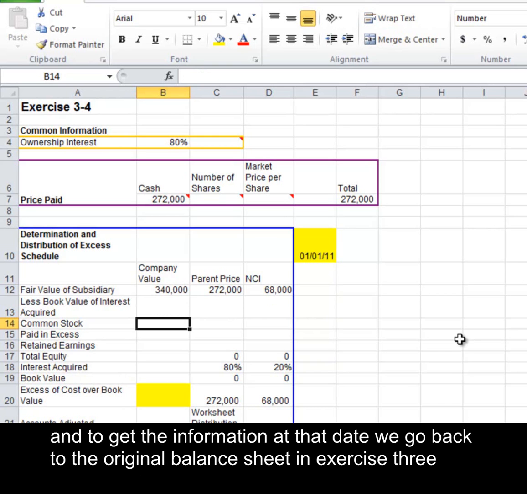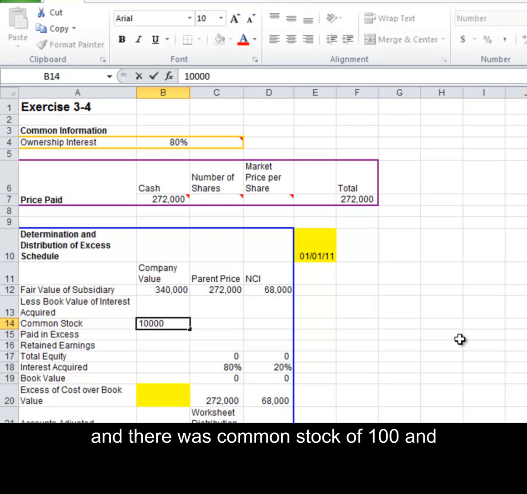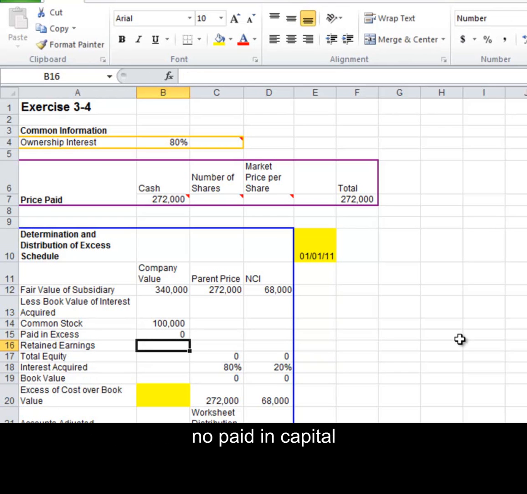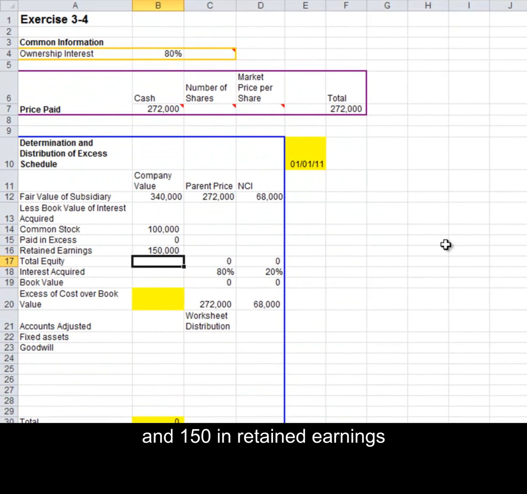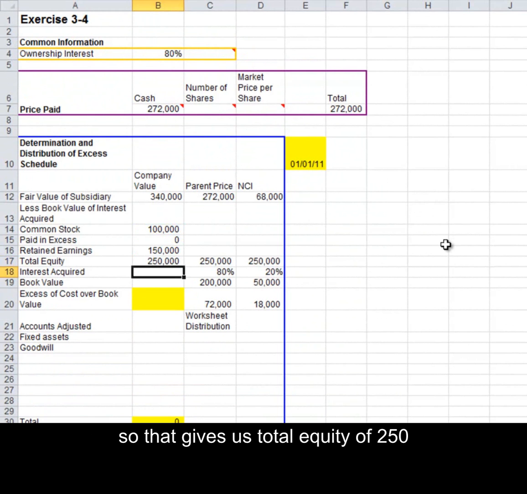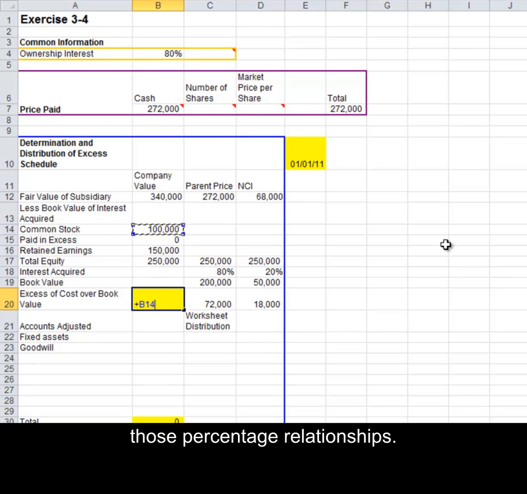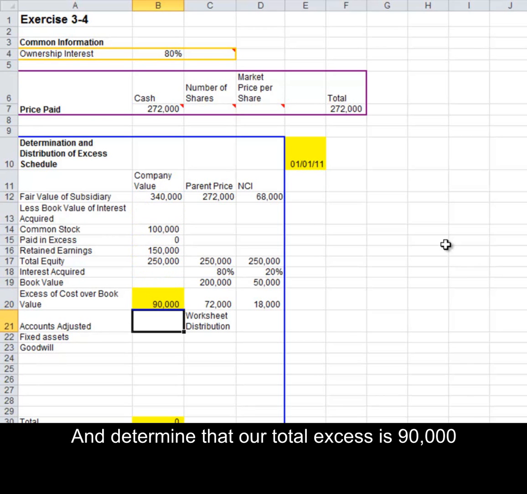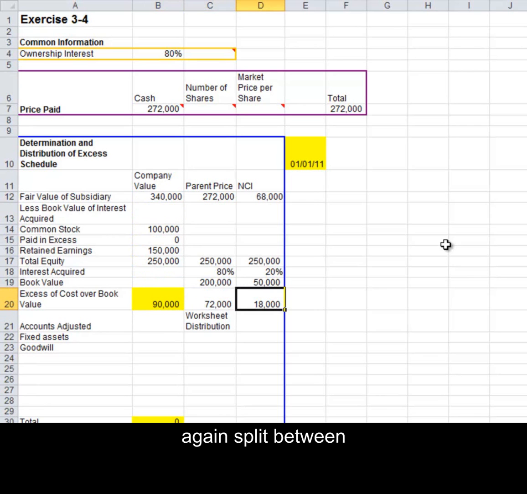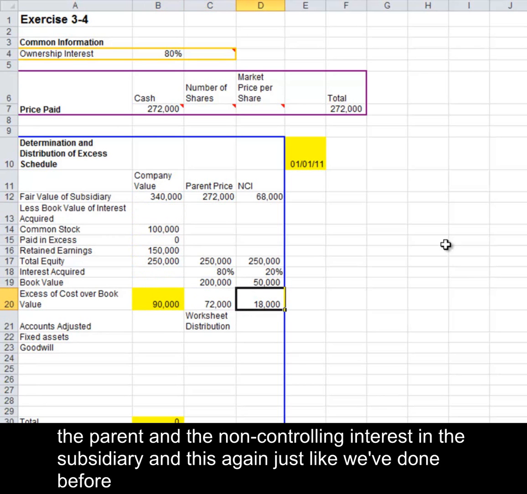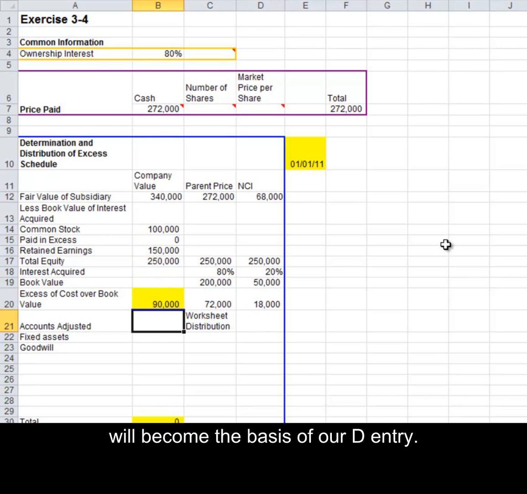And to get the information at that date, we go back to the original balance sheet in exercise 3. And there was common stock of 100, no paid-in capital, and 150 in retained earnings. So that gives us total equity of 250. And we split that between the parent and the sub using those percentage relationships, and determine that our total excess is 90,000, again split between the parent and the non-controlling interest in the subsidiary. And this again, just like we have done before, will become the basis of our D entry.